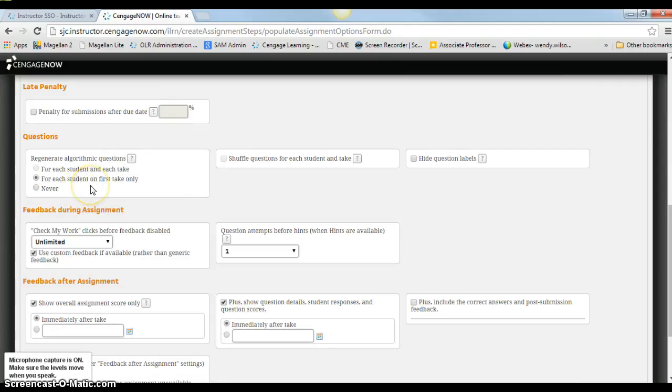Next, we'll look at regenerating algorithmic questions. So when you have an algorithmic question, how do you want to generate it? Do you never want to regenerate it, to where it's not truly algorithmic? Or do you want to regenerate it for each student in each take? Or just for each student on the first take, which would mean they'll still see the same problem if they attempt it multiple times, but each student is going to see a different problem.